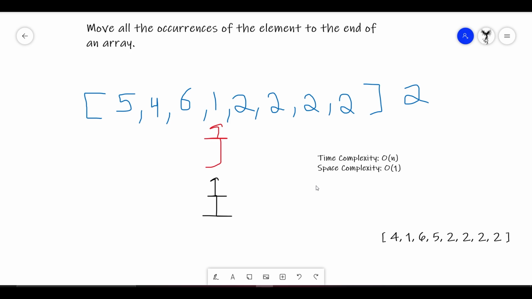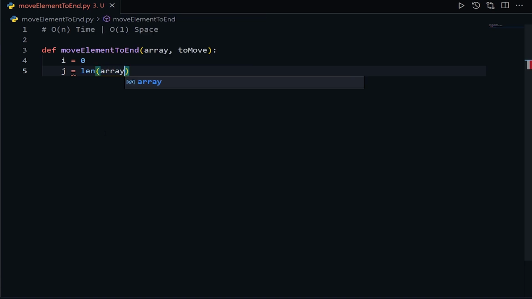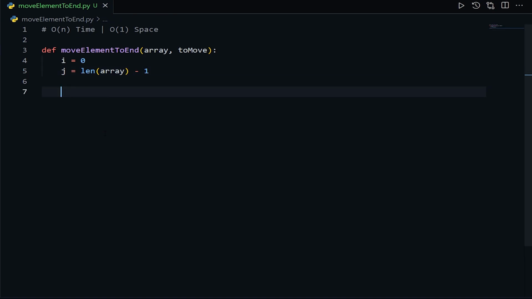Now let's get to the coding part. First, we will initialize two pointers, I and j. I will be equal to our first element's index, that is 0, and j will be equal to the last index. Not the element, actually the index of the element. Now we know we have to move from left to right, so none other than a while loop will be best in our case. So while I is less than j, we have to iterate.